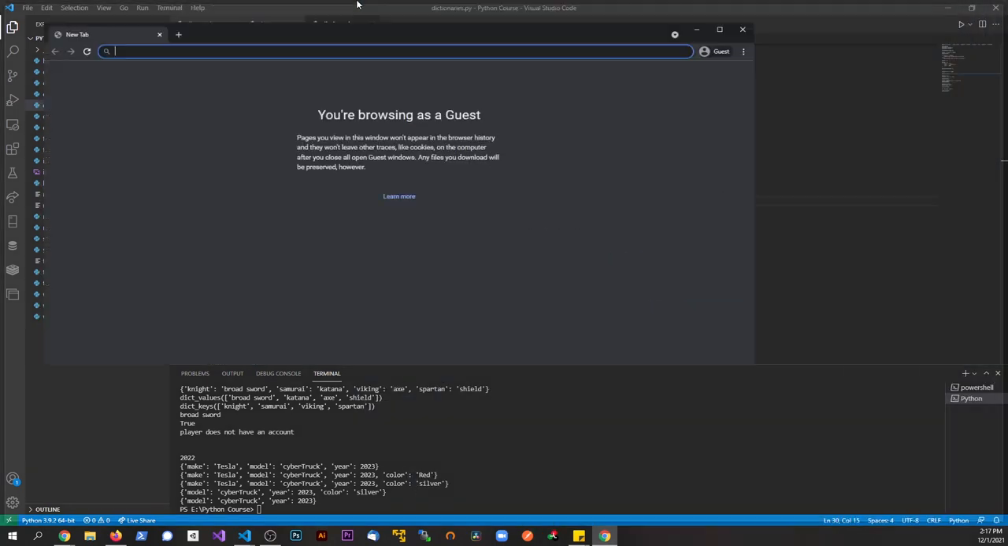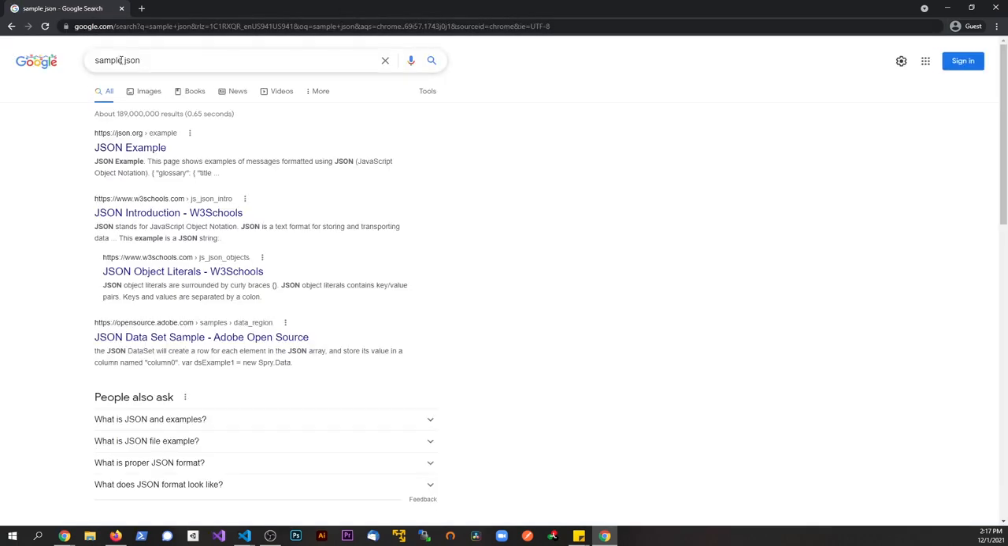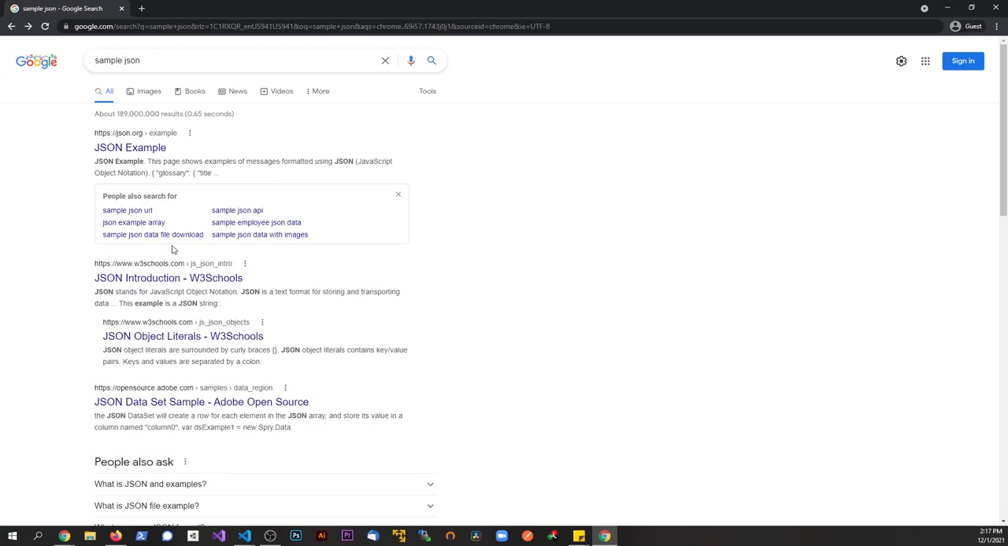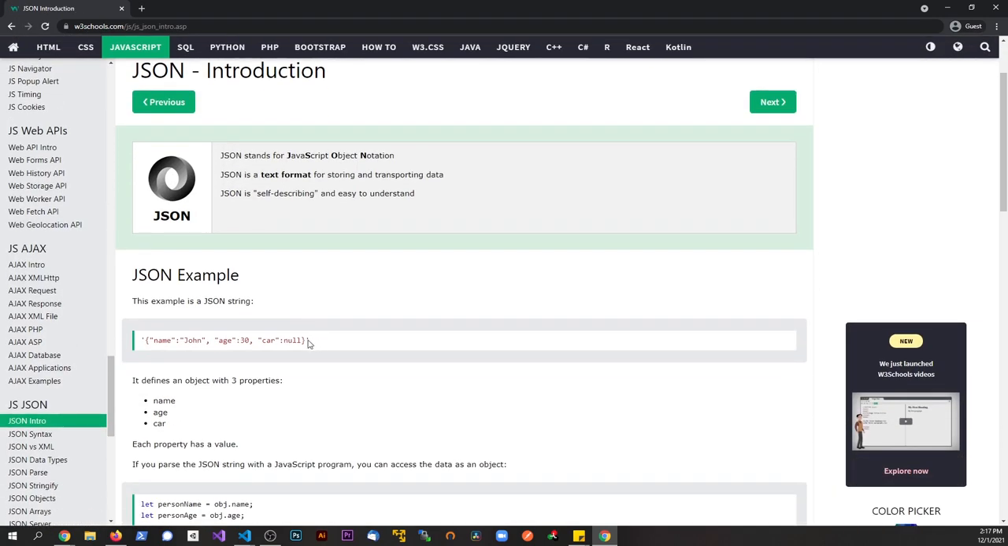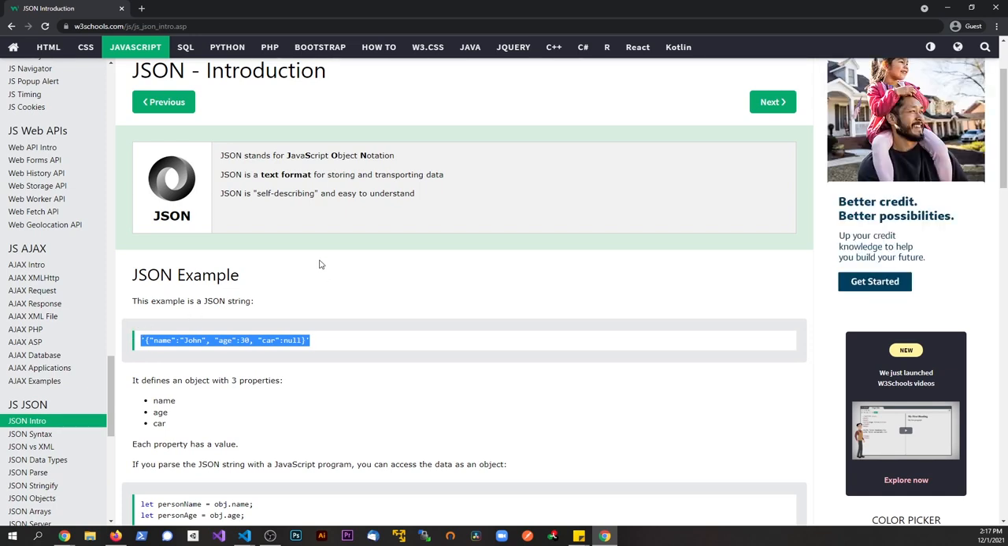So I'm going to go to Google here, and I'm just going to search for sample JSON. Now, JSON, do know, is JavaScript Object Notation, but this is a little bit complex here. Let's see if we can get a better one here. W3Schools, let's use this one. I like this right here. That's pretty good. Do keep in mind that you don't have to know any JSON here. This is a very common format that you see information being passed around in.